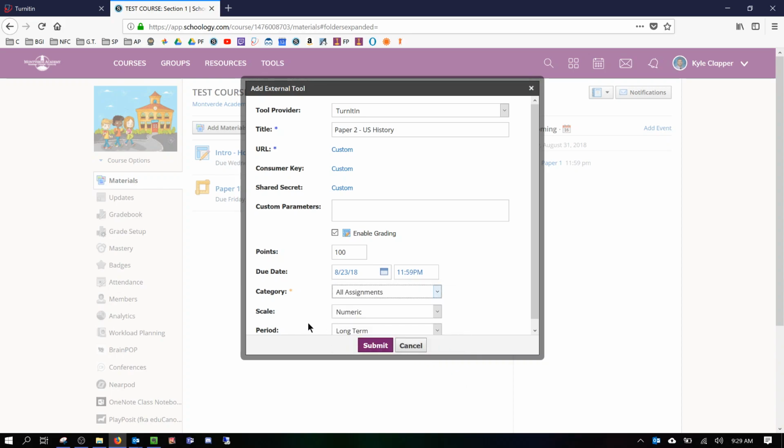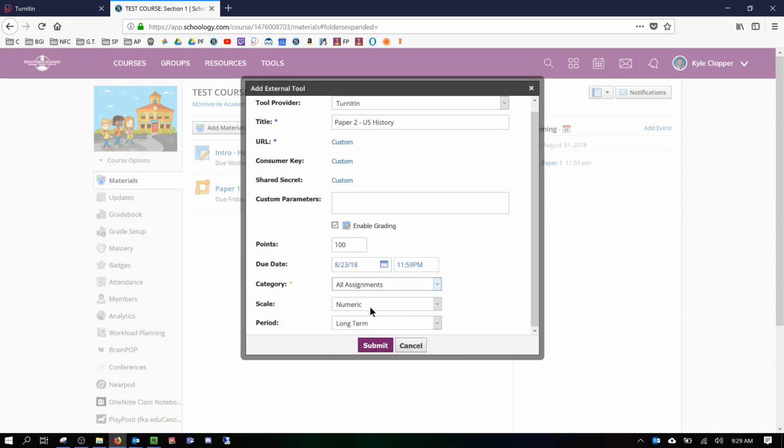Category is going to be all assignments. I'm going to keep everything else the same, the scale, and finally the period for when it's assigned. It's going to be first quarter or whatever. Hit Submit.